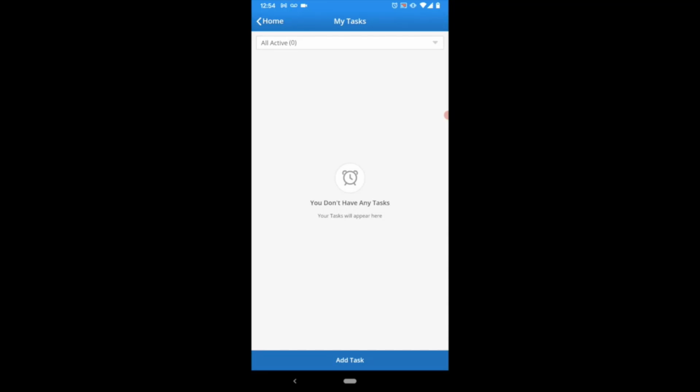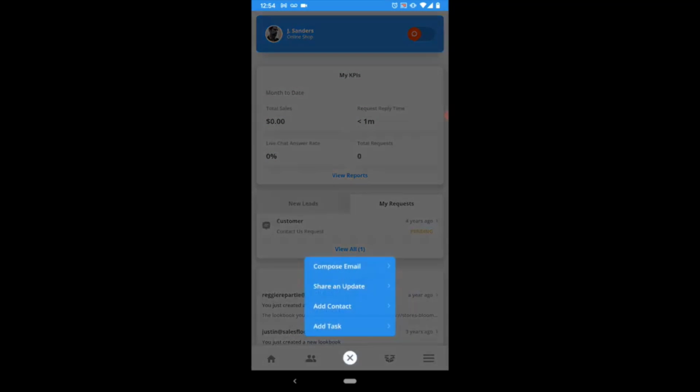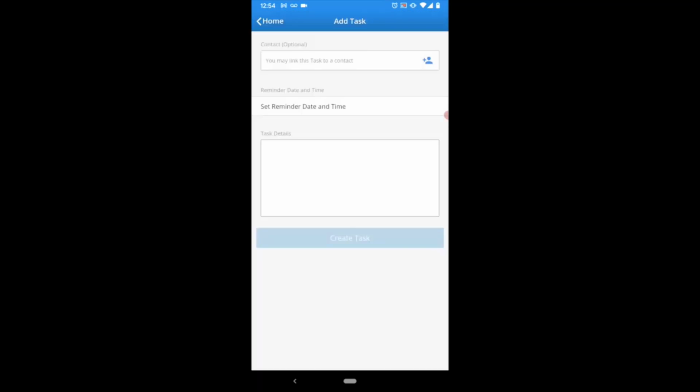Now note that at the bottom of the screen, you can always create your own manual task by selecting the Add Task option, or if I were to return to the home screen, I can always prompt the Salesforce Actions menu with the small blue plus icon at the bottom of my screen and select the Add Task option in that list. Now here I'll be brought to the form necessary in order to create my task.